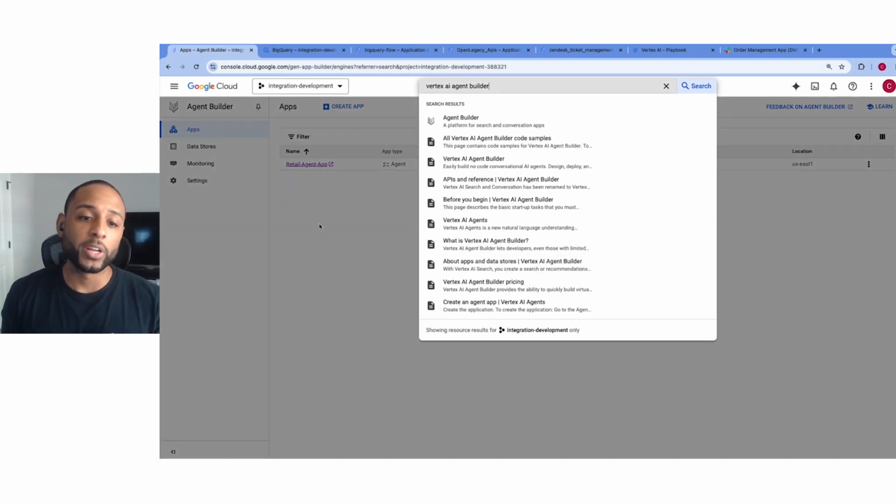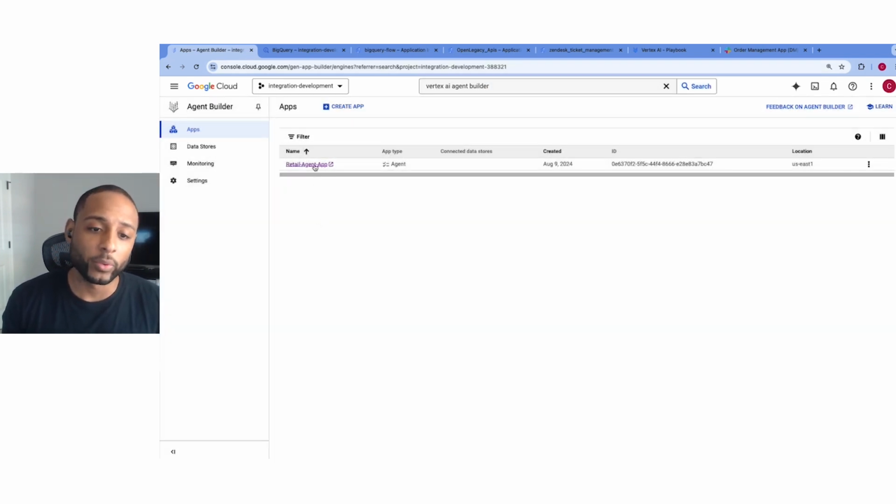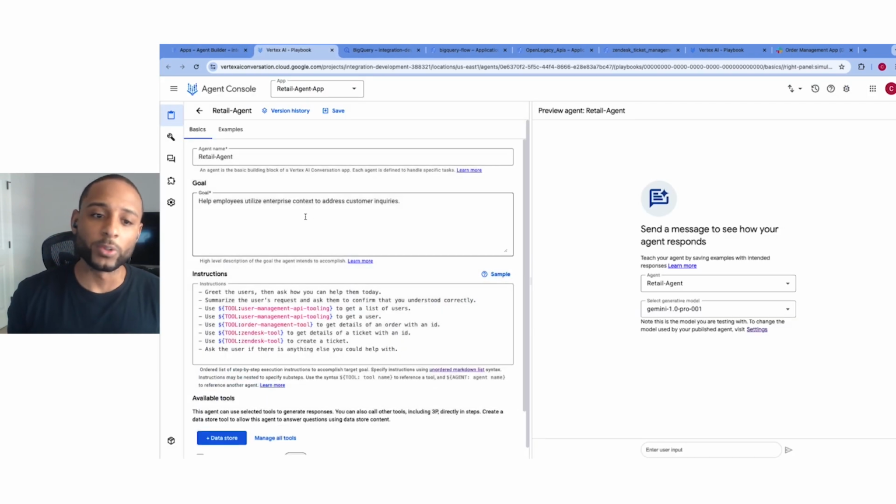But if we look at the screen here, this is the Vertex AI Agent Builder. I have a retail agent app. And so I'm actually going to go into the application. And this is pre-built, of course. And as you can see on the screen here, what I've done is I've added a lot of different information. I've added instructions in regards to how this agent's going to operate as John's team talks to it.